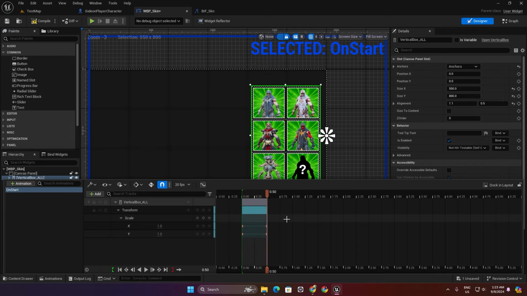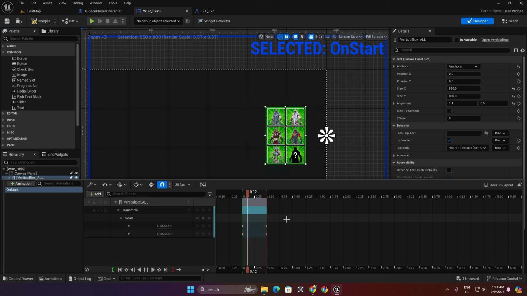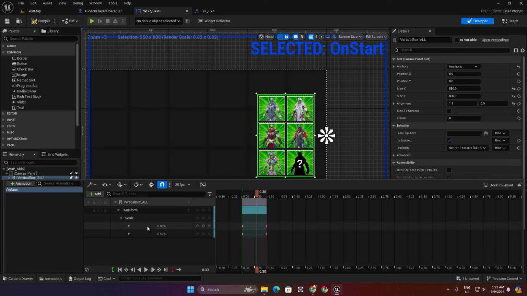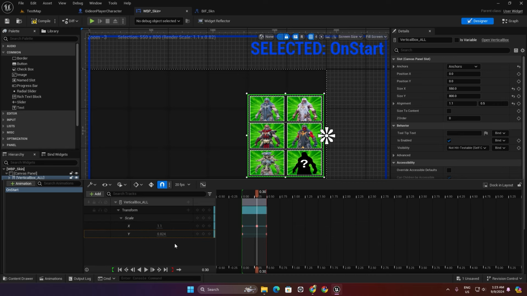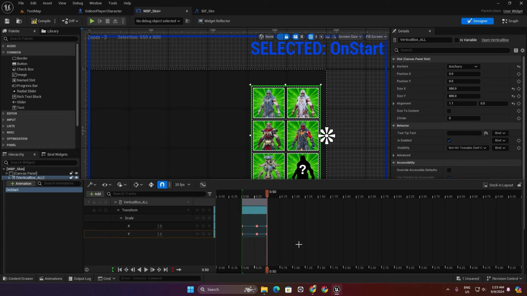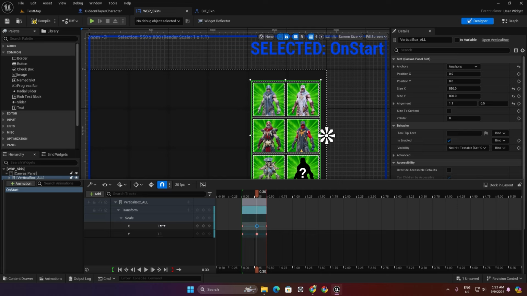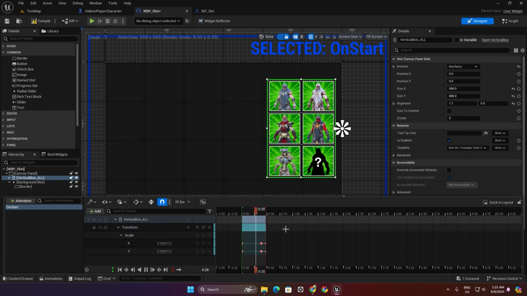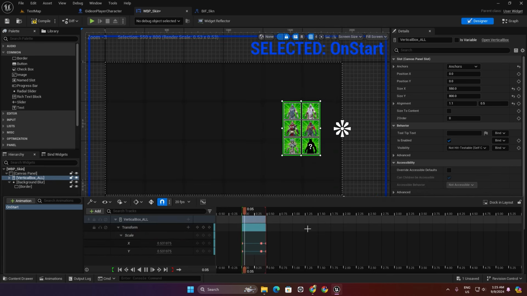Okay. Now on 0.3, I'm going to set this to 1.1. I think that's too much. Let's set this to 0.1. Okay, 0.5 is okay.